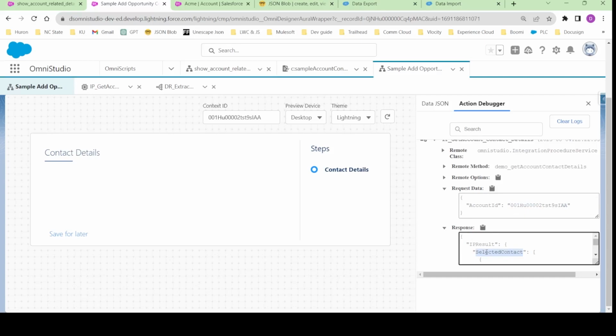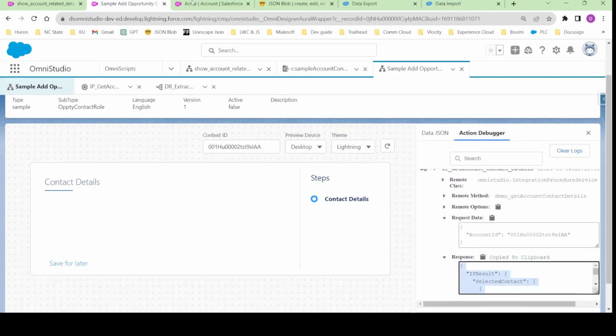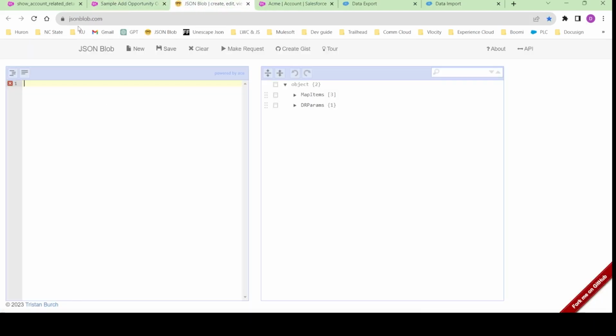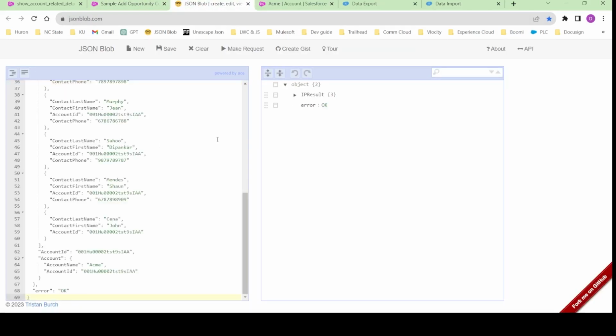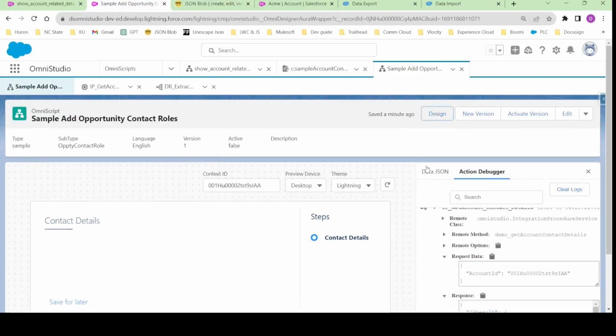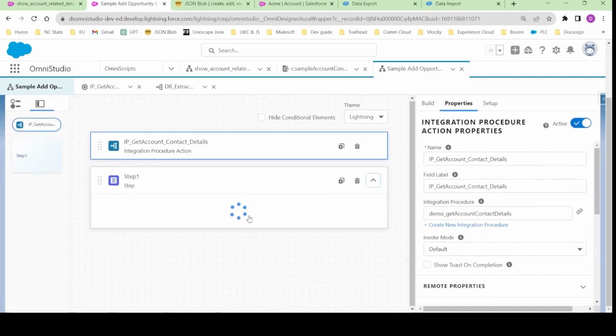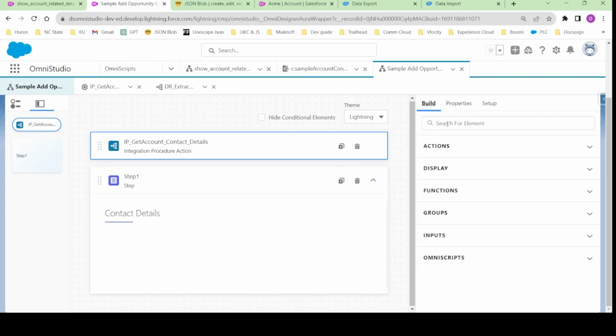Okay, so in the next part we are going to configure the selected contact and the account ID. So if I show you the response that I get, there is something called JSON blob, and in JSON blob we have pasted inside IP result, there is an account ID, there is account name. So let me do one quick thing, and we'll not dive much deeper into this now. We will just add a simple field and we'll see if the account ID is getting populated or not.